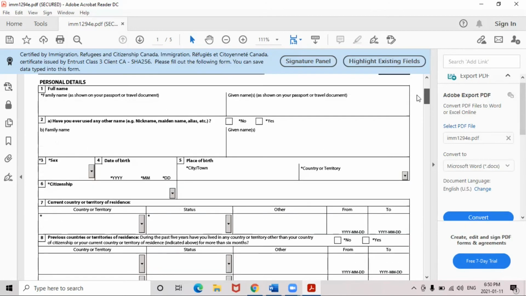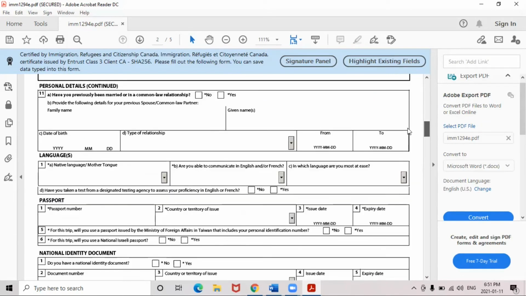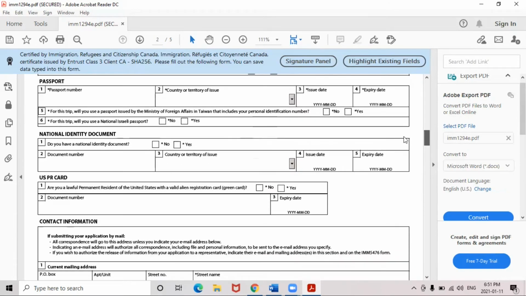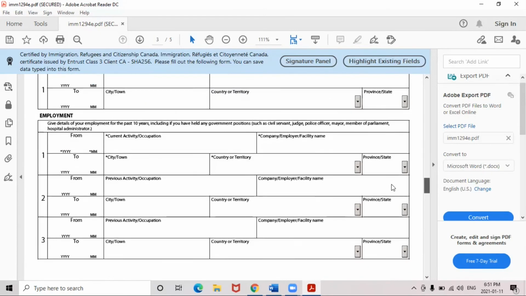Where you live, the country, the territory, your last name, your given name, where you live, date of birth, all of that stuff, personal details, your passport information, national identity documents. As you can see, guys, very, very self-explanatory.